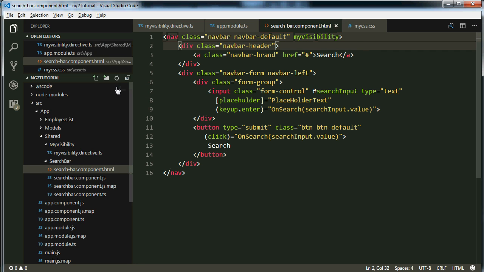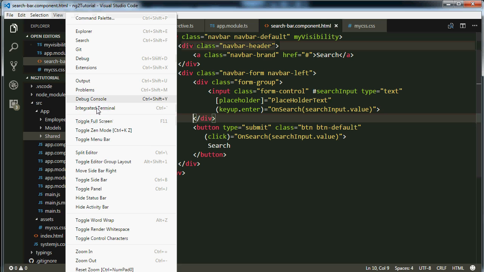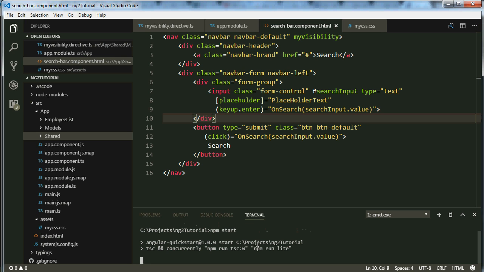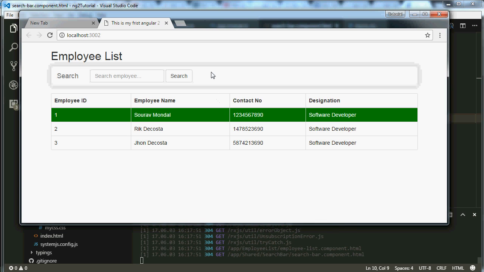Now let's see the effect. Let me run this application again. I will open the integrated terminal from View, then npm start, and hit enter to run this application. It will again compile all the files. So it's already applied. Now you can see here, whenever I do a mouse over on the search bar section, it's showing the shadow effect. Okay, so it's working fine.